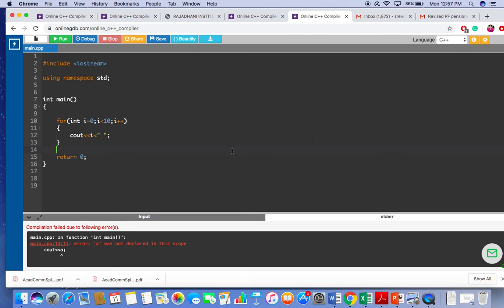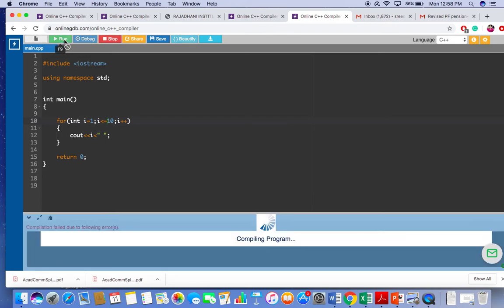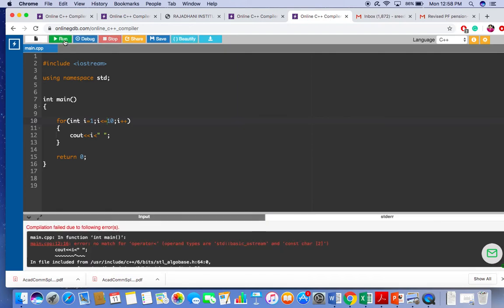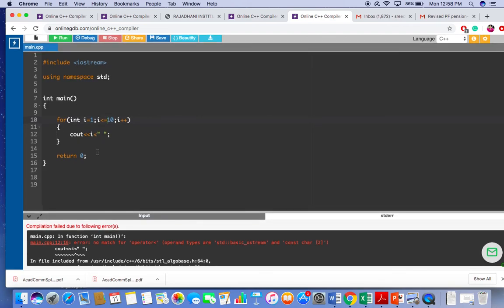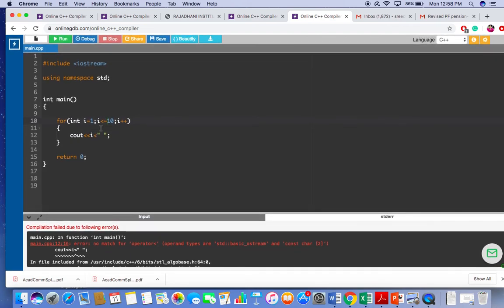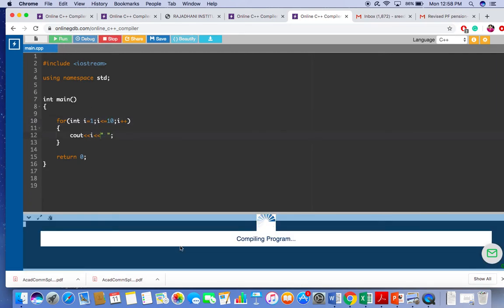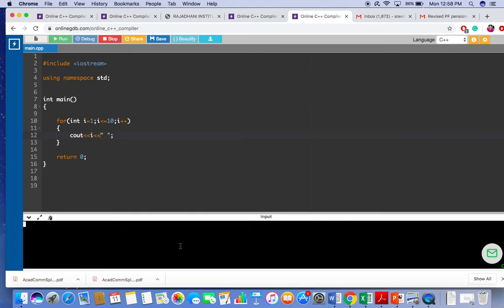So, as you all know, this is a very simple for loop for printing numbers from 0 to 9, right? Now this is fine, right? Now it is printing numbers from 1 to 10. Let me run and see. Okay, now you can see that it is printing numbers from 1 to 10, right?